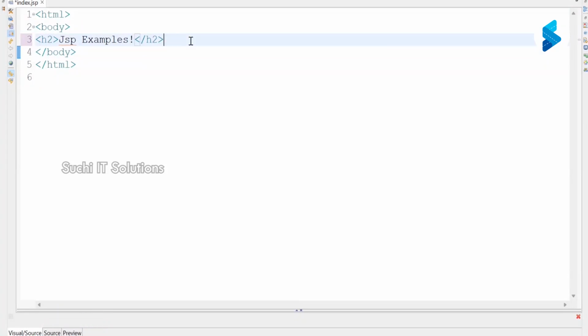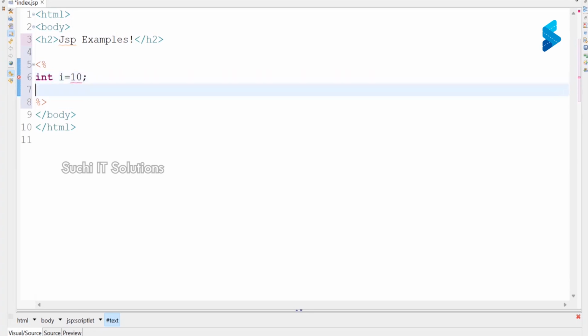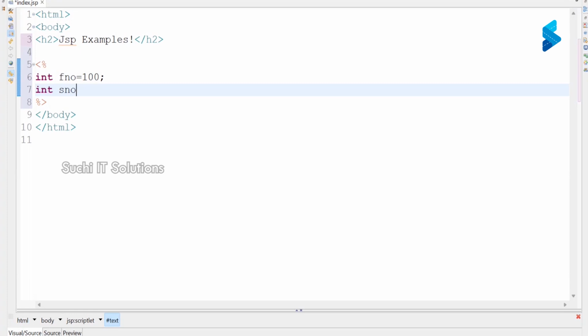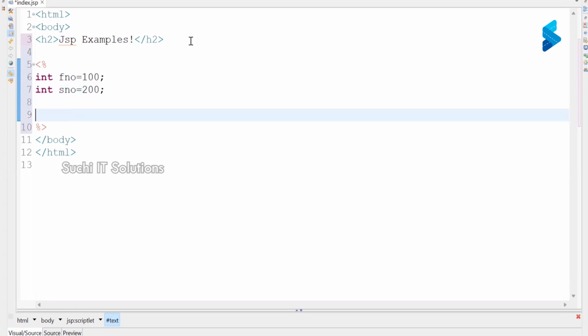Right. Scriptlet. How to write a scriptlet? Just observe that, please. Now I expand it. Int i equal to 10. It's a local variable, sir. Int j equal to 20. So first number 100, second number equal to 200. So what I can do now is scriptlet, sir. This information is available in the service method.